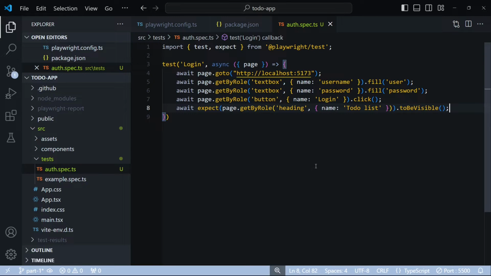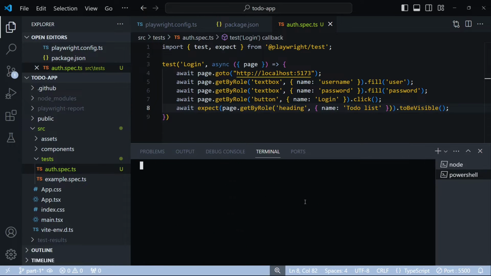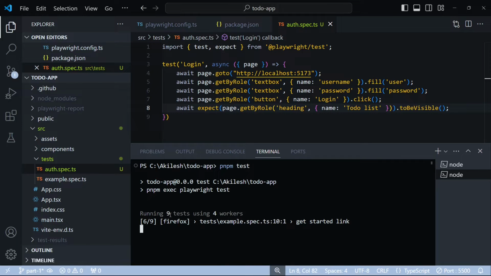I had added a script to our package.json to run the tests. I'll use the same script. So I'll open up a new terminal, and inside here, I'll just run pnpm test. You can see that it's running 9 tests now.